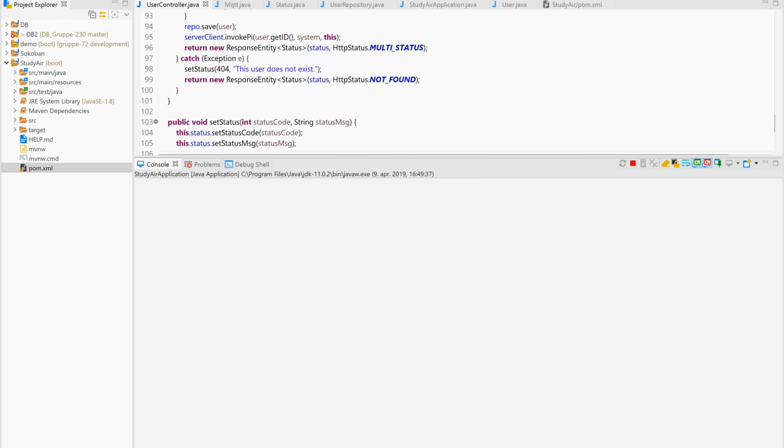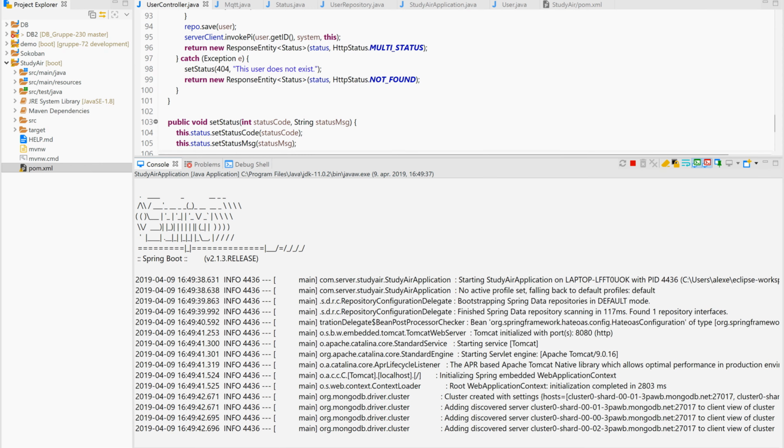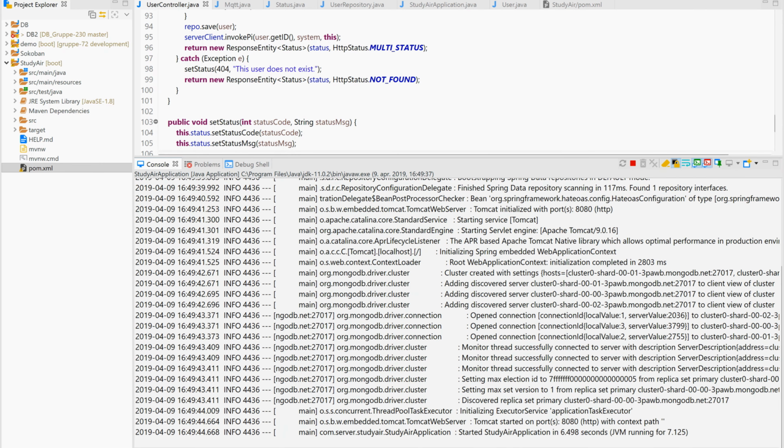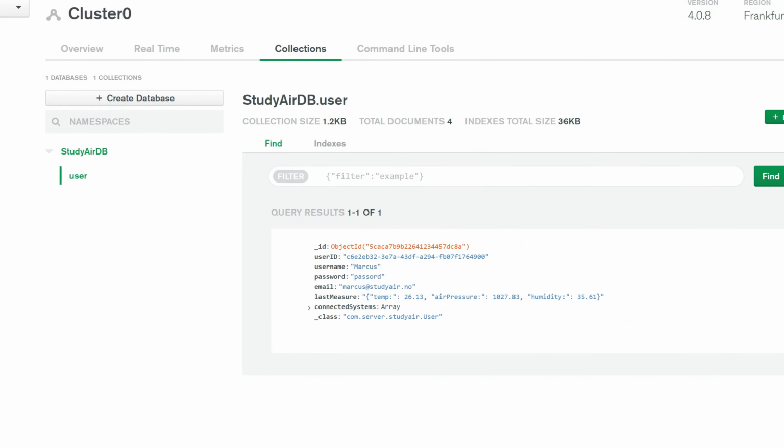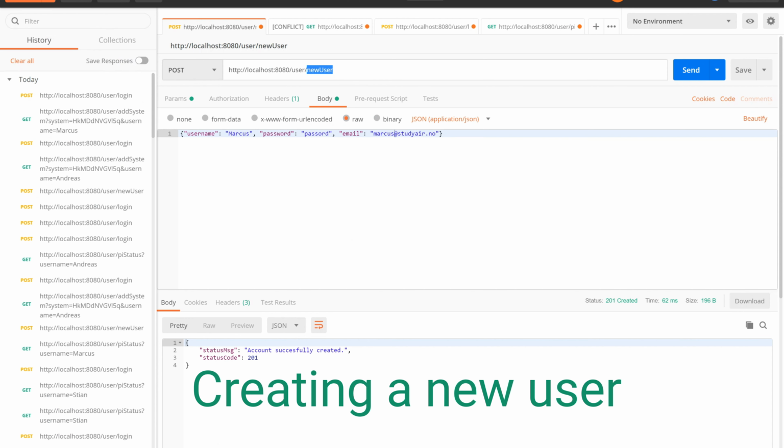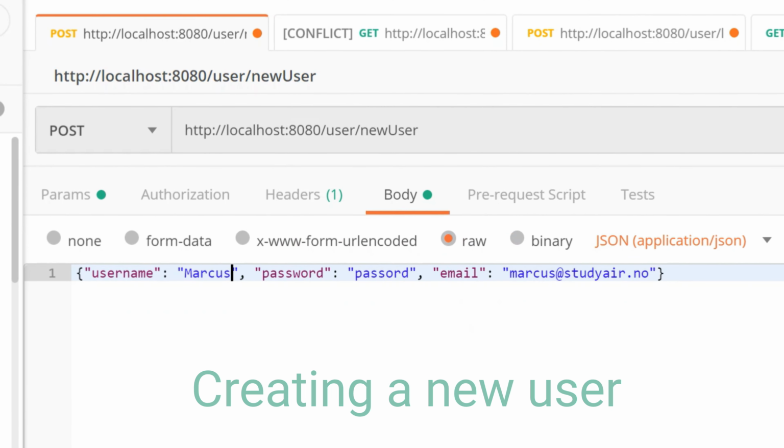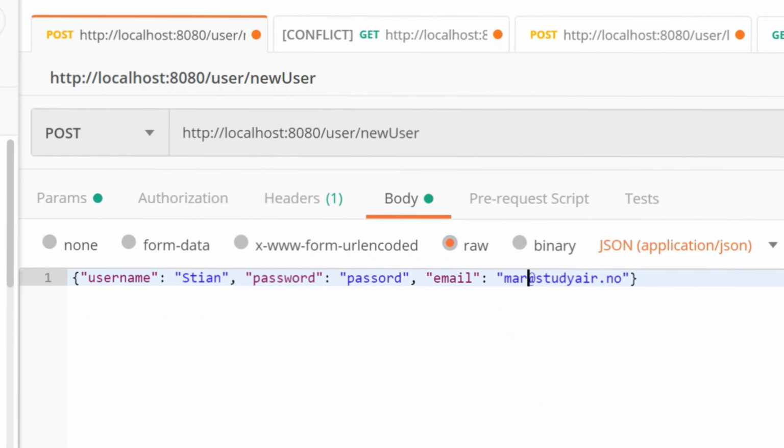First, the server is initialized with Spring Boot. As long as the server is running, it will keep track of all the Pis and all the users that are connected to it. Right now, there's only one user connected to the server. If we want, we can create a new user. Let's make a user for one of our team members.